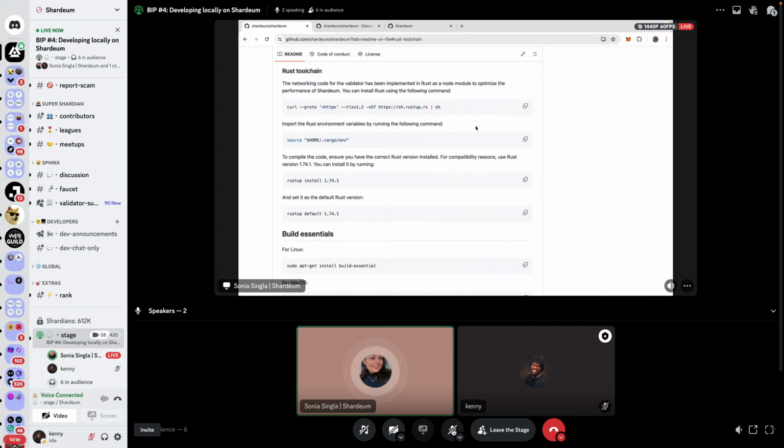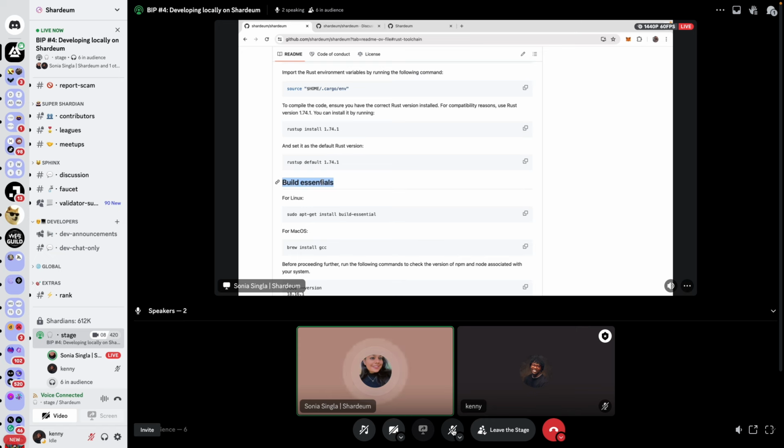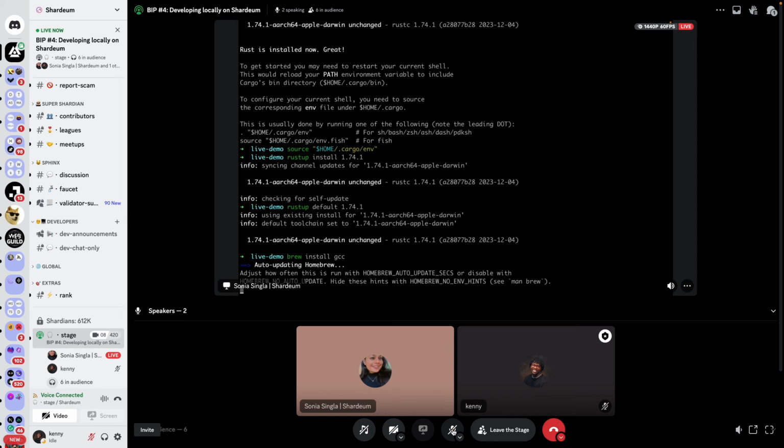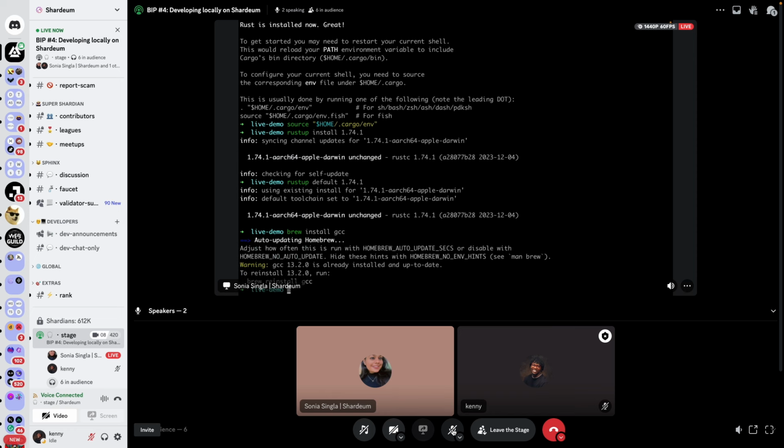The next step is to install the build essentials. Basically, they are required for compiling and building certain components of the Shardeum network. Since I'm on a macOS system, I'm gonna use Brew. But if you're using Linux, use the command sudo apt-get install build-essential. I'm gonna use brew install gcc. I have this installed already.